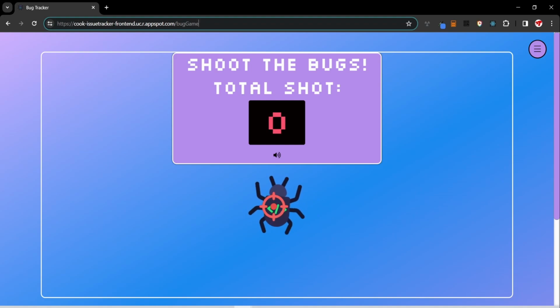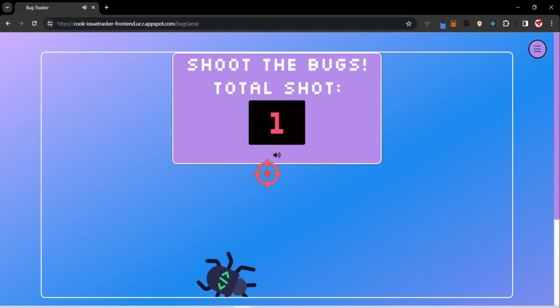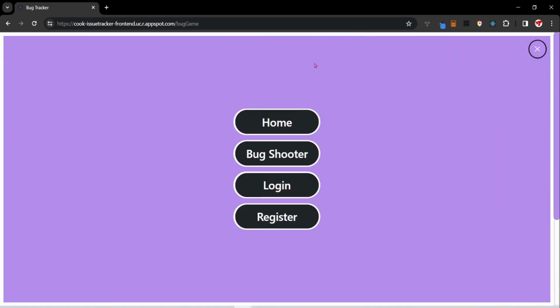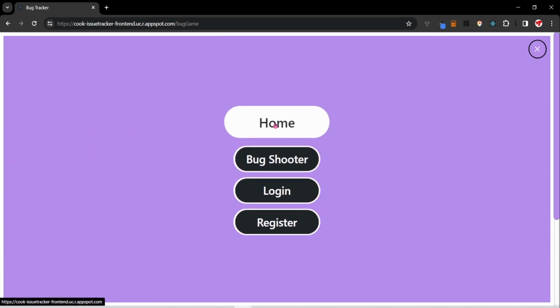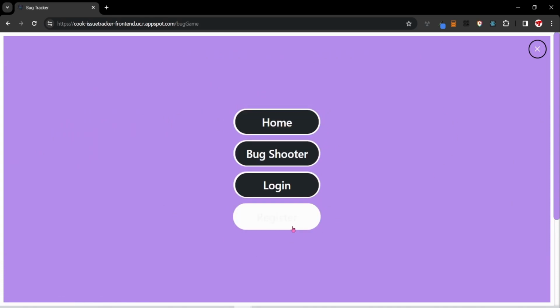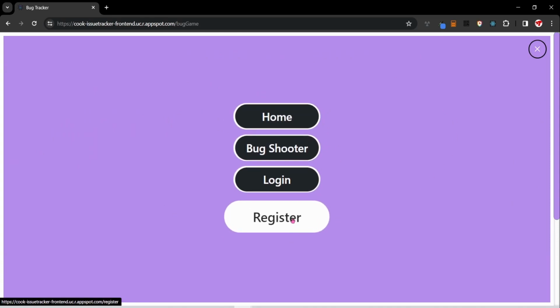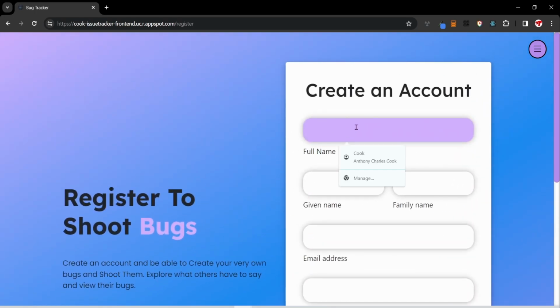So I'm going to shoot the little bug. As you can see, the little sound played and some confetti came out, and I got 1 point. Shot him again. You can mute it as well because that sound gets very annoying. And there we go. So as you can see, I am not logged in because I have very little options to choose from. But since we are testing, I'm going to register a new account.